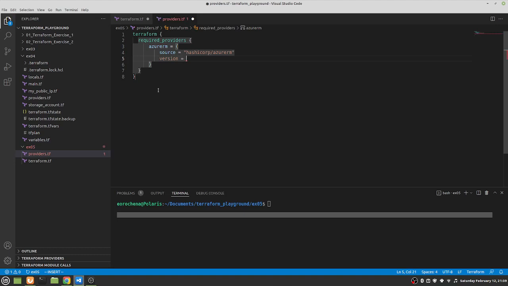And which version are we going to use? We're going to use 2.91 or higher than that, a newer version than that. And now to the mandatory section, which is the provider azurerm and the features. Yeah, that's it. That's it for this file.